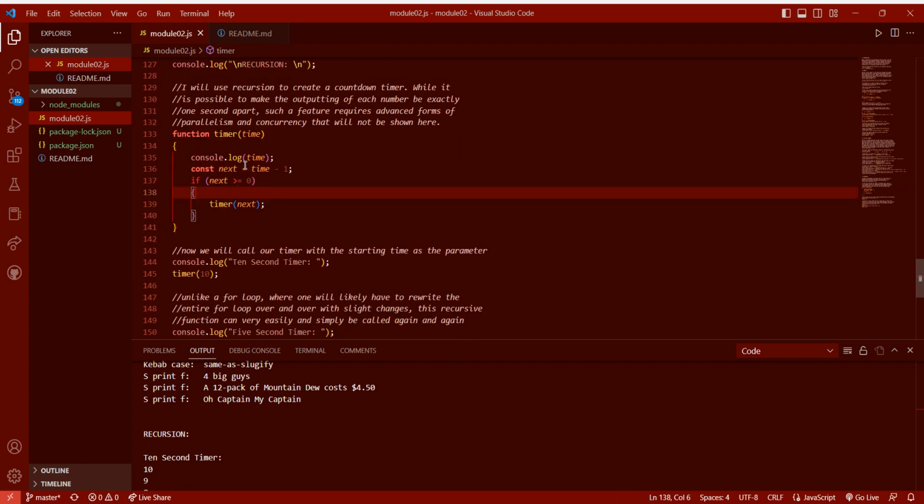So here's my timer function, and then I have right here demonstrating it by calling it with the number 10 to serve as the time variable. So now we have all numbers counting down from 10 to 0 down here in the output.